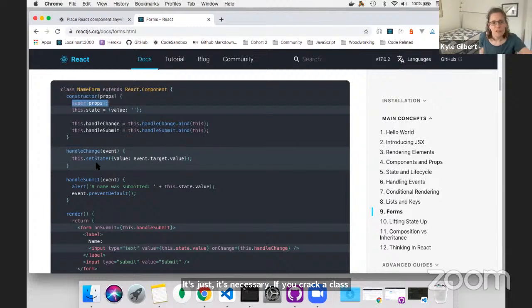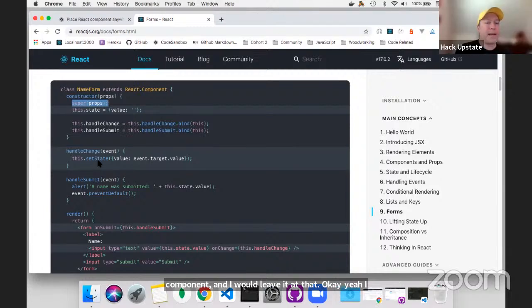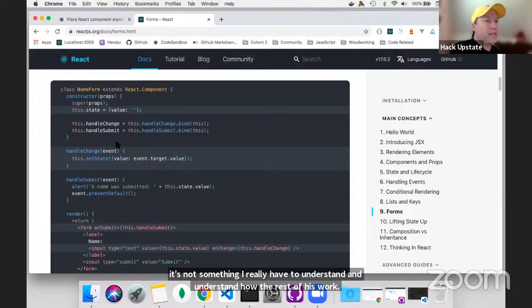Okay, it's not something I really have to understand in order to understand how the rest of it is working. Yeah, and it's been so long since I've used these things that I probably won't be able to articulate it without rereading a couple things first.